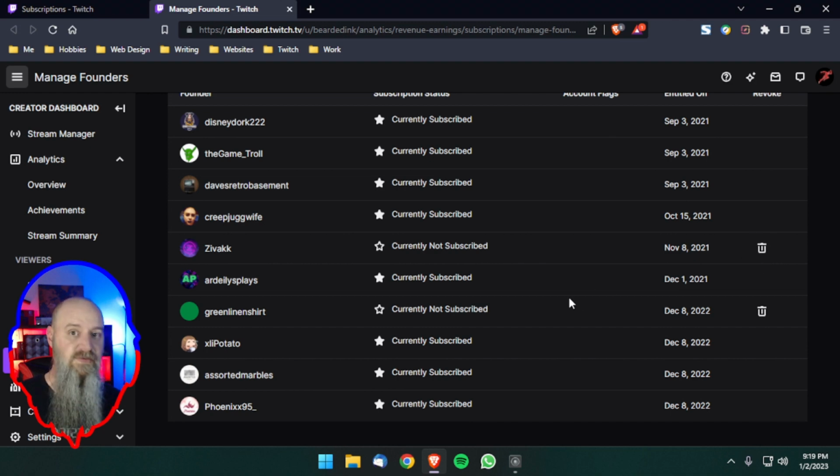Now, this is irreversible, so you want to make sure that you do this with extreme caution. You're not going to get a pop-up warning. You're not going to get an "Are you sure?" As soon as you click on that trash can button, that name is going to disappear off the list, and it's going to be replaced automatically with the next current subscriber based on their subscription date. So the longer they've been subscribed to you, the higher they are on the list. If I were to remove Zyvac here, for example, Zyvac's name would disappear, and whoever is next on my list of subscribers would jump into his spot, and then they would have the founder badge on their name when they chat in my streams.